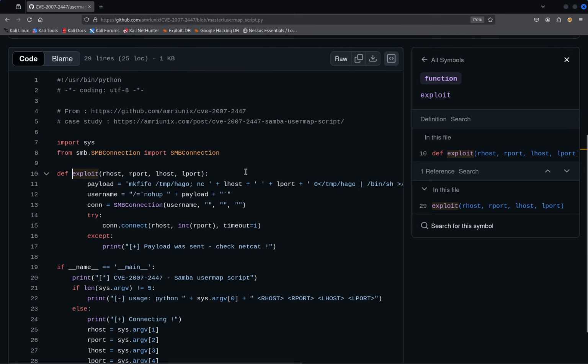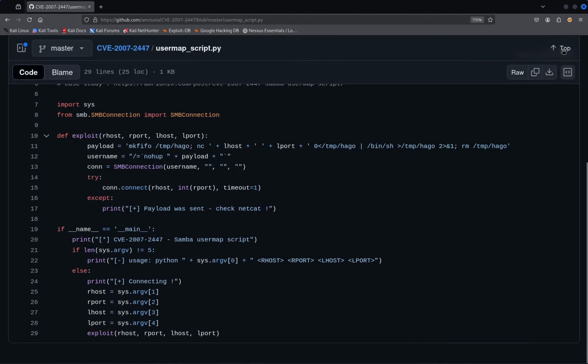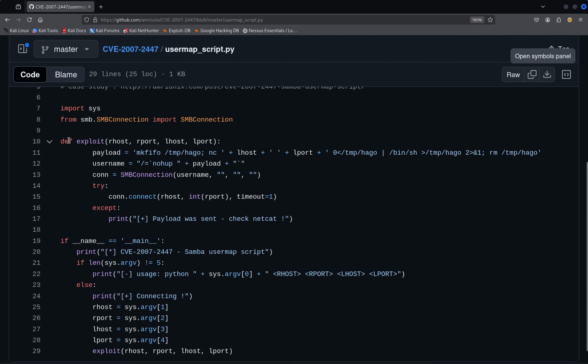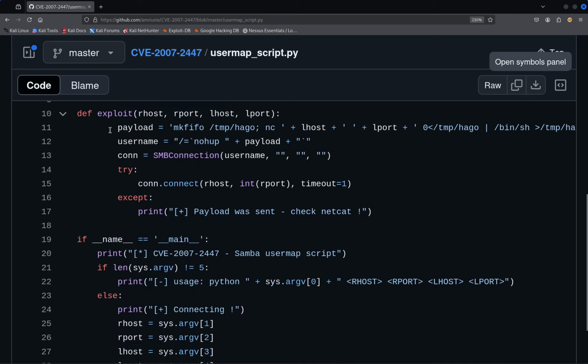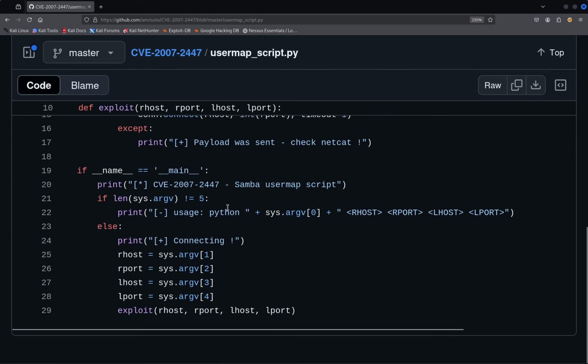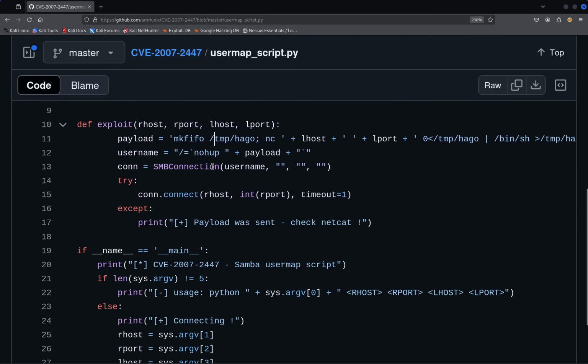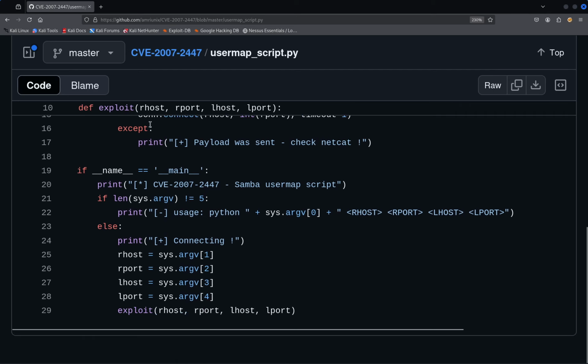In the exploit function, which is Python code, we see the payload. They are making an SMB connection. With the SMB connection, they are putting in our port and our IP, which means that we need our ncat to connect back, and running /bin/sh.